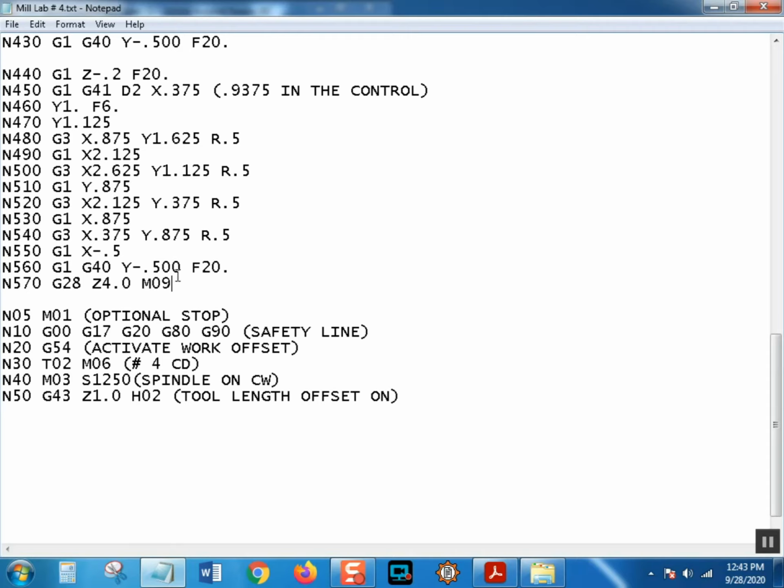All right, this goes up right here. G28, send everything home. We do our optional stop. We put our safety line. We activate our work offset. We do our tool change. Remember, your T number has to change the tool too. We're still going to start the spindle up. All right, 1250 RPM. That's how fast we want to run on number 4 center drill.